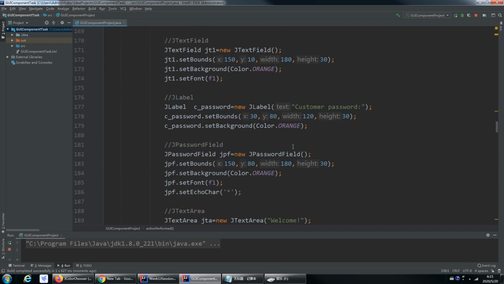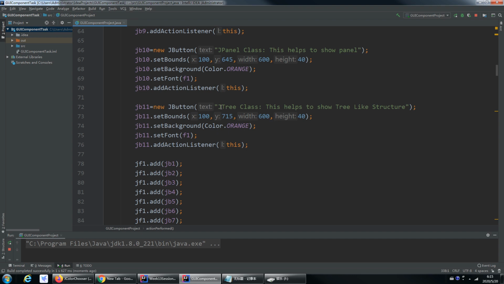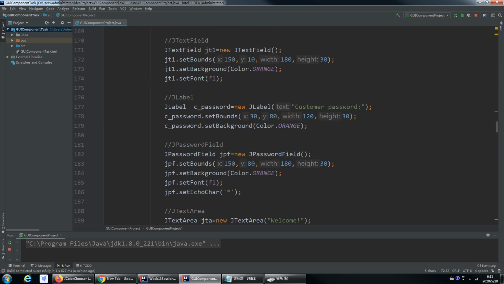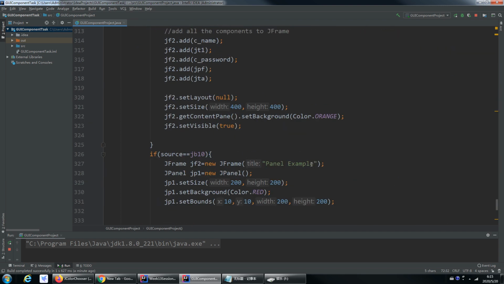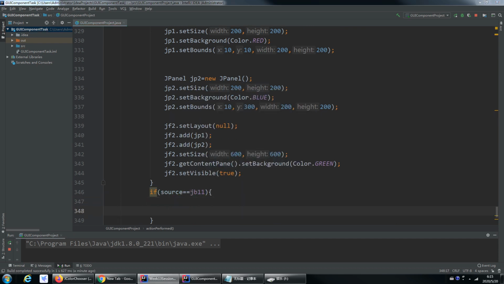Okay, now what is my last button? Button number 11. What is that? It is about JTree, how to display JTree structure. Okay, so let's check for J button 11. Scroll down. So let's write the code for if my source is equal to JB11, then you need to write some code over here. Let's see what code we have to do.